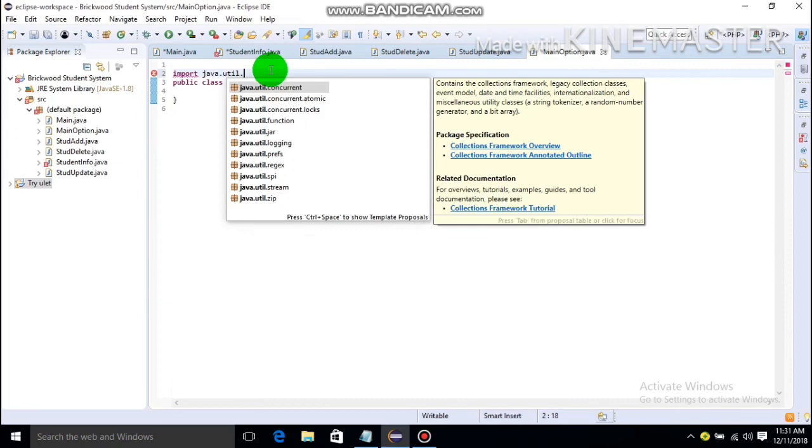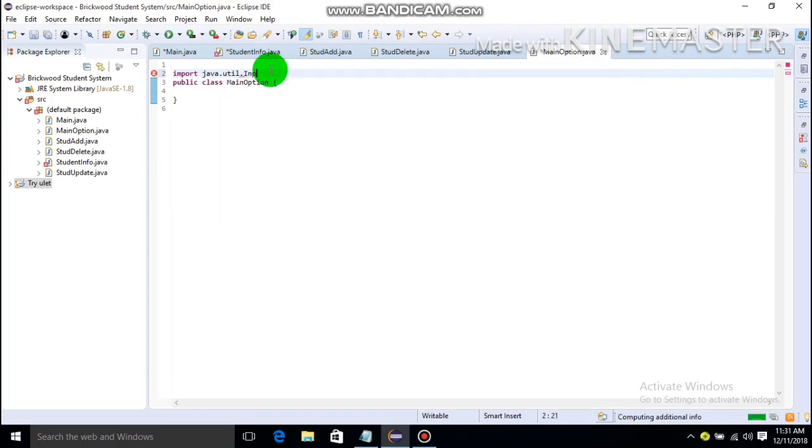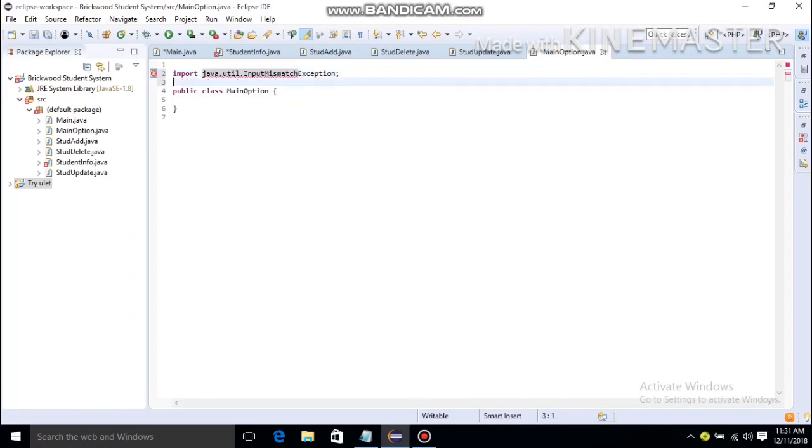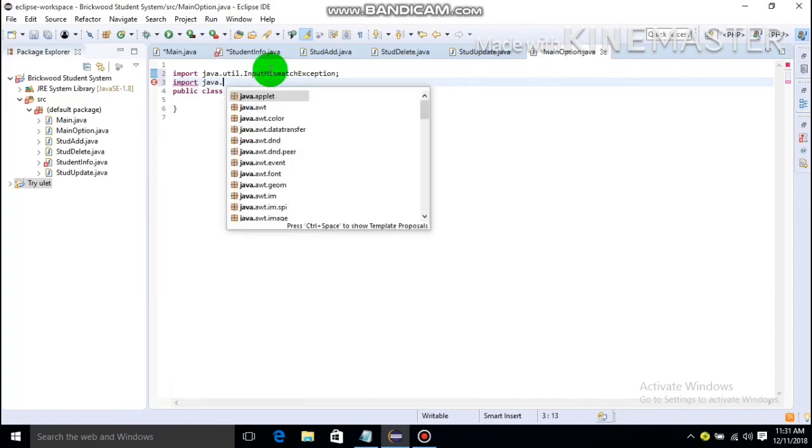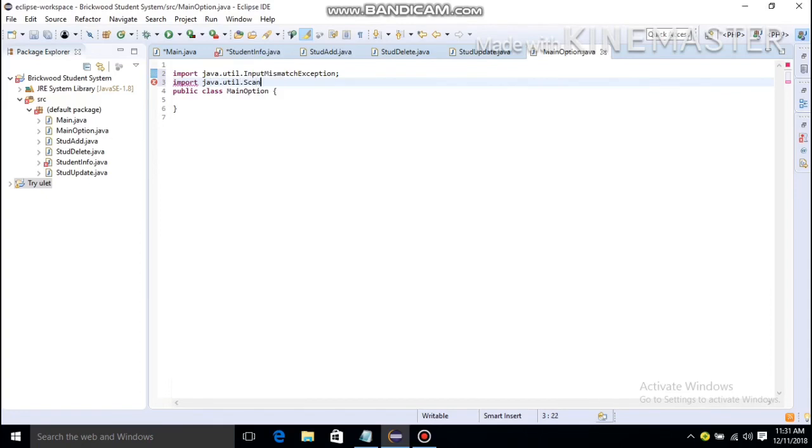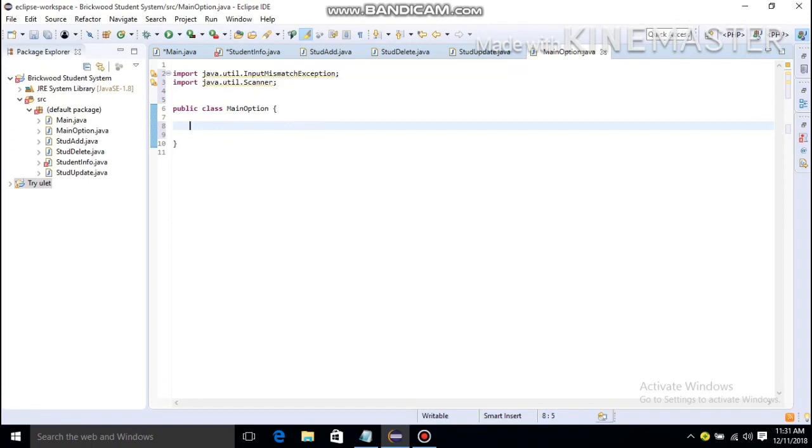First, I type import java.util.InputMismatchException to trap the error of the unexpected input. And I type java.util.Scanner. Then proceed to the codes.